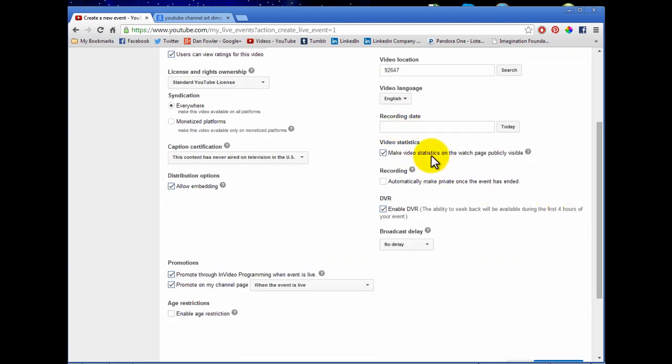Video stats. This is the big thing I love about YouTube, because you can see very detailed stats of where your views are coming from. So you'll be able to see all that, and people will be able to see the stats of your page too, like how many people have viewed it. If you don't want people to know how many people have viewed your video, then uncheck this box. But for me, I don't have anything to hide. I don't care if one person watched it or 100,000 people have watched it. It's not a big deal.